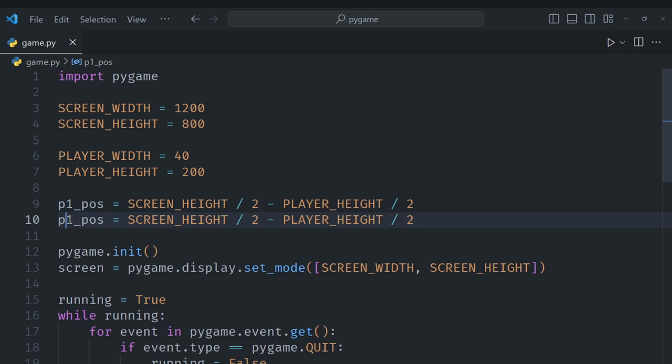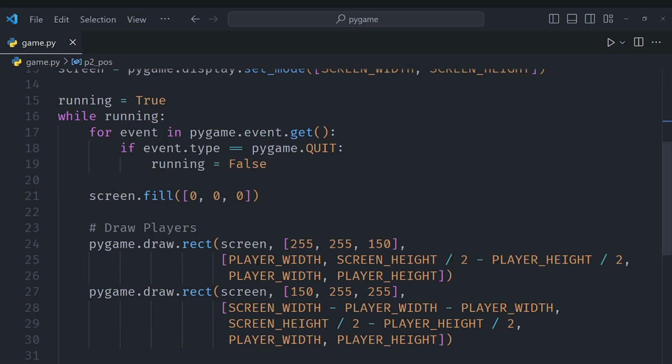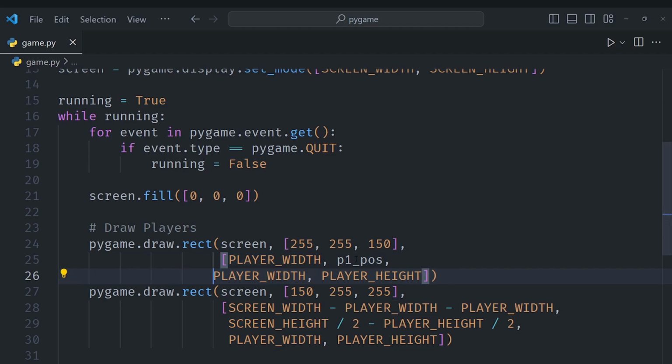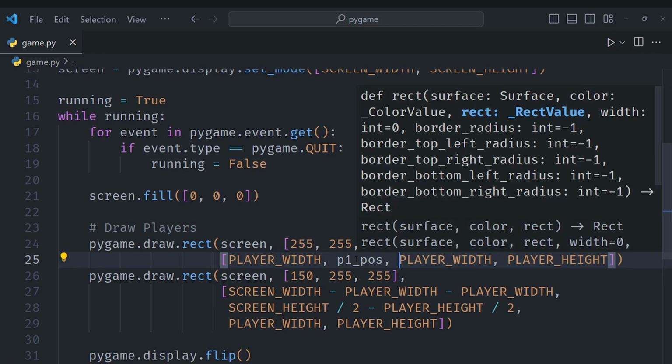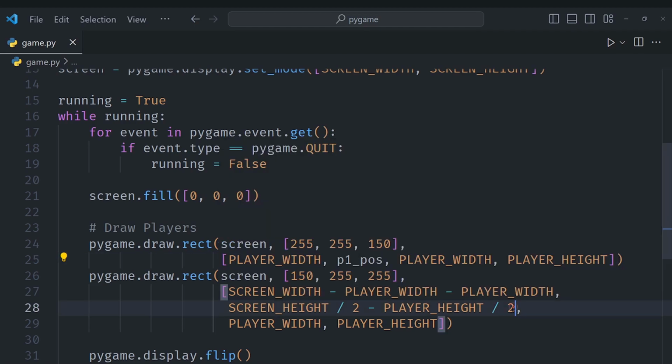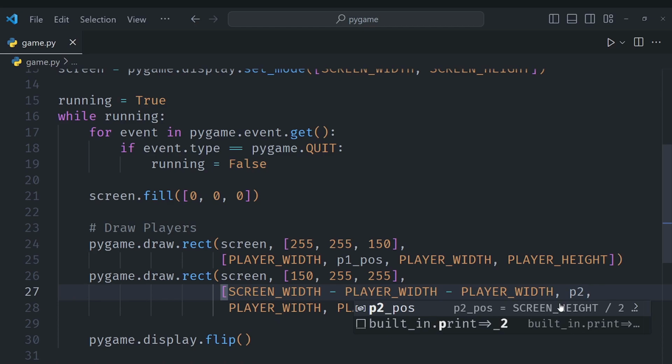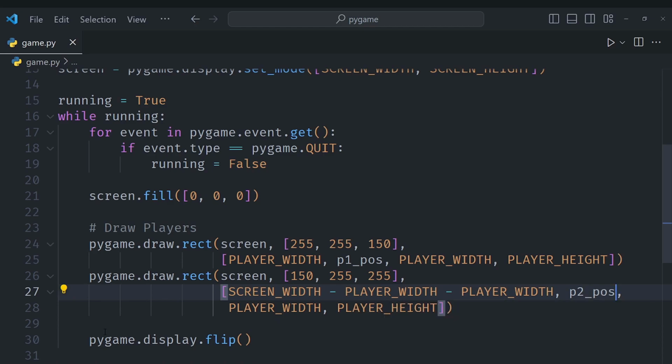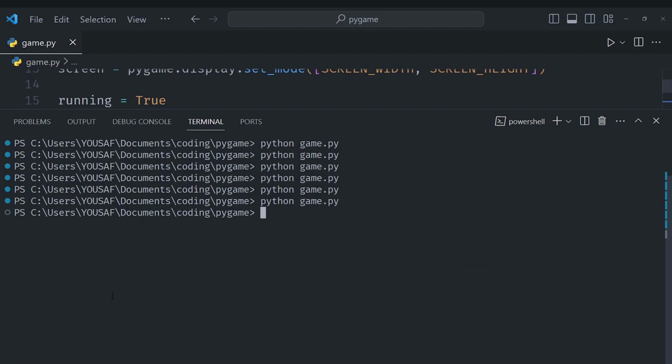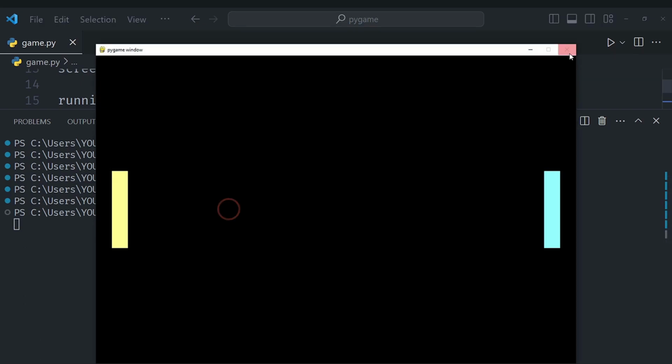And now we are going to also create another one called player 2 position, which we are going to set to essentially the same thing. Now for the first one, we are going to pass our player 1 position here when we are drawing the rectangle on the y-axis, and we don't really need to put this on the next line anymore. And for this, we are going to also pass in the player 2 position. And yes, if we go ahead and run that, you can see that we are still able to get these where we want them to be.